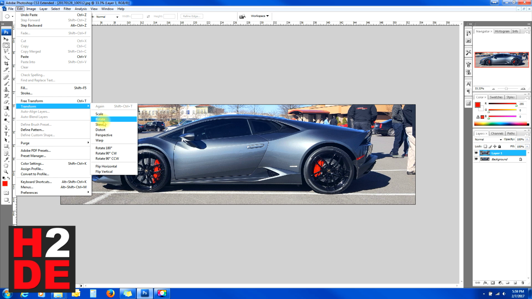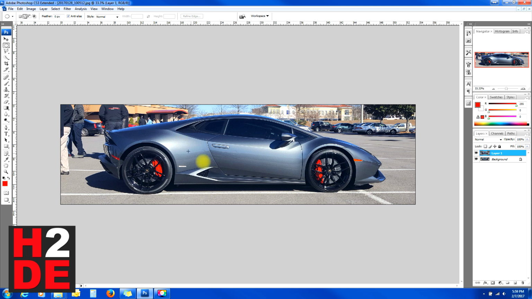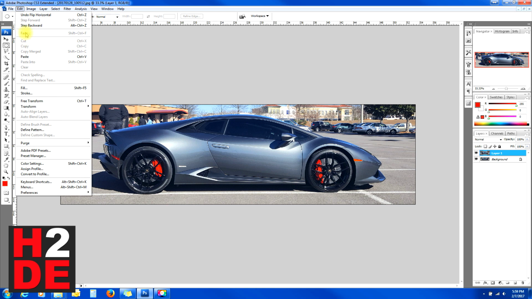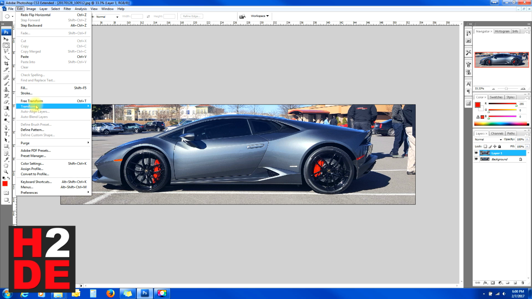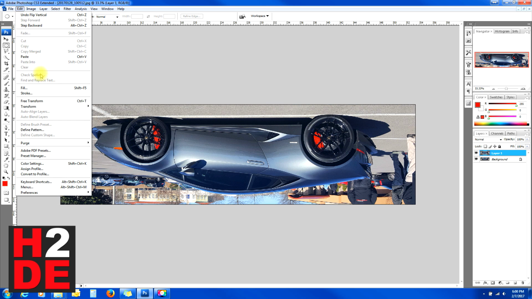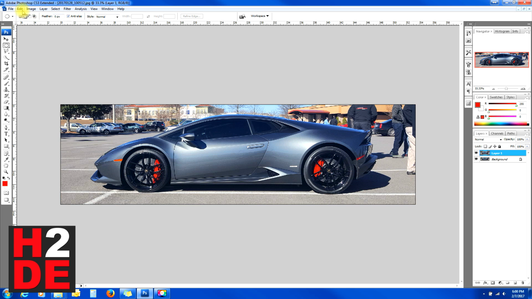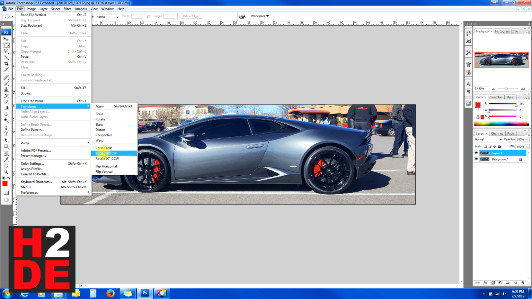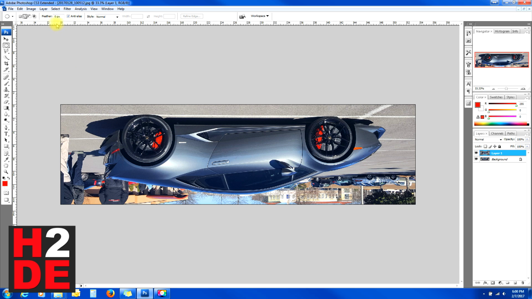You see we have scale, rotate, skew, distort, perspective, warp, and then some presets: 180, clockwise 90, and counterclockwise 90. And then we can flip horizontal and vertical. So let's flip horizontal. That's basically exactly what you would think it would do. It's just going to mirror the image. So we'll undo that. And now we're going to go flip vertical, make the cars upside down. Pretty self-explanatory. Now we're going to go rotate 180, same exact thing.